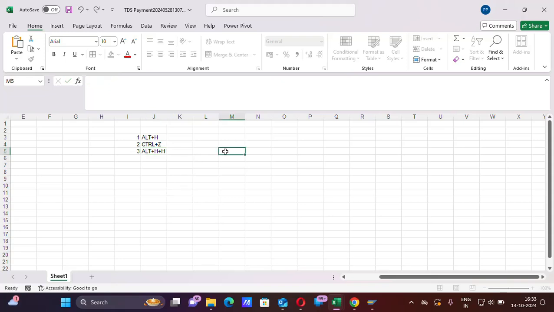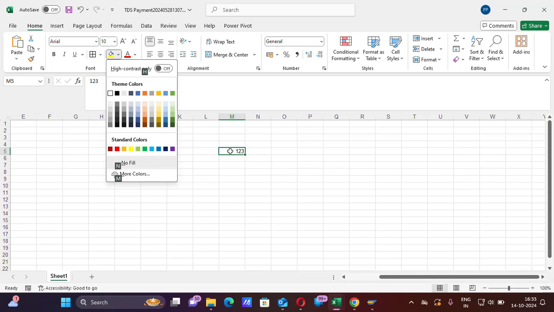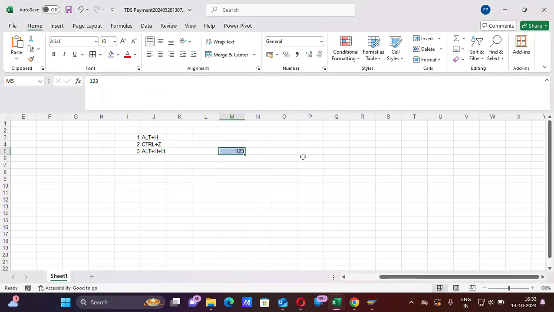Suppose I am writing 1 2 3 here and I want to fill color into this cell. I will press Alt plus H plus H. You can see the system's color box is open. You can fill color here by pressing Alt plus H plus H. I will press Control Z, and again press Control Z.